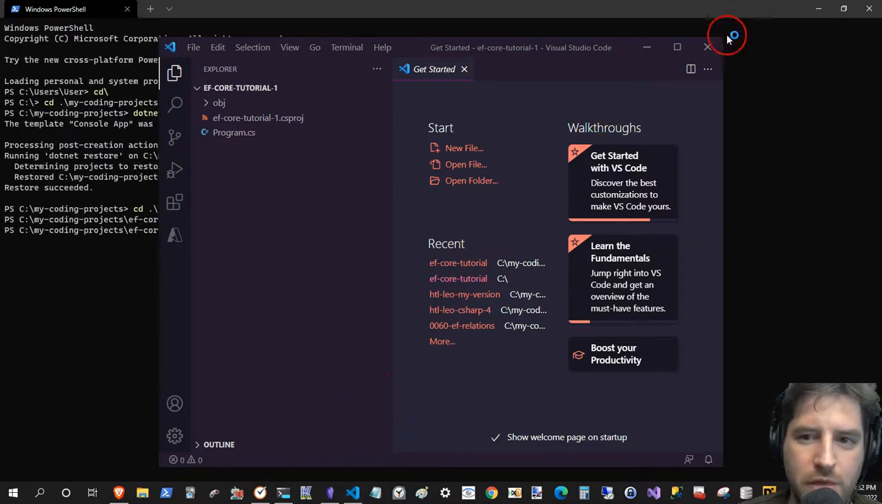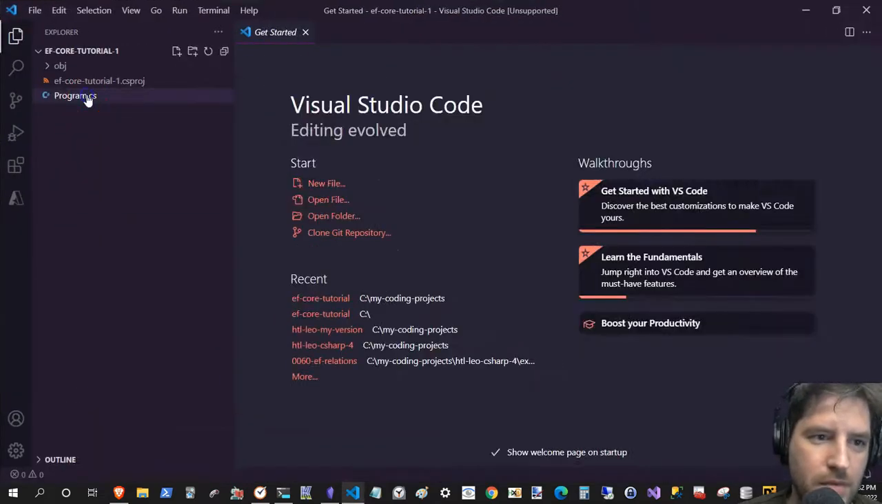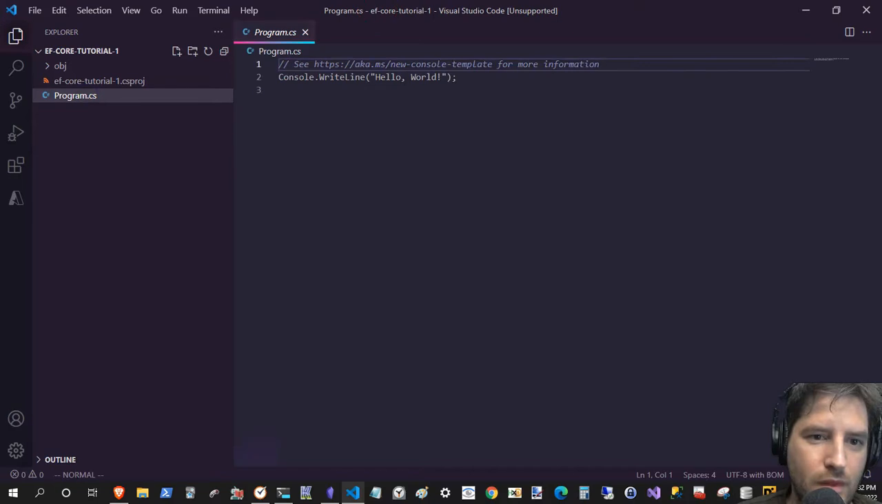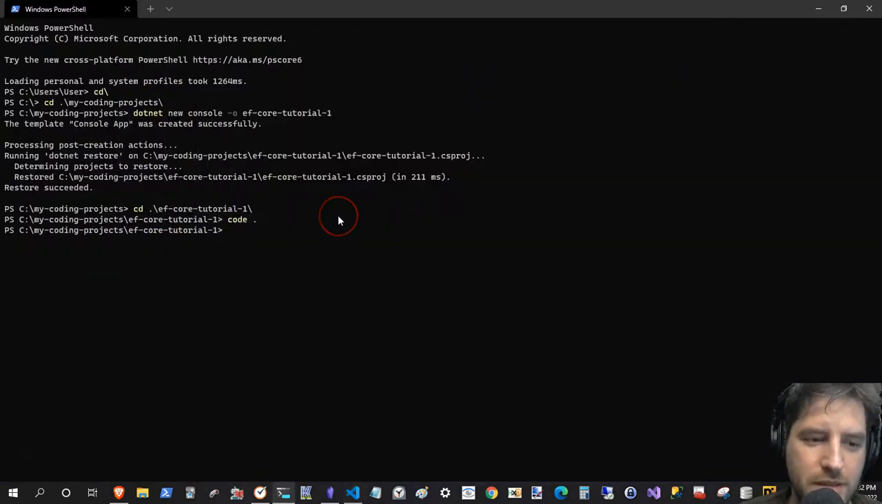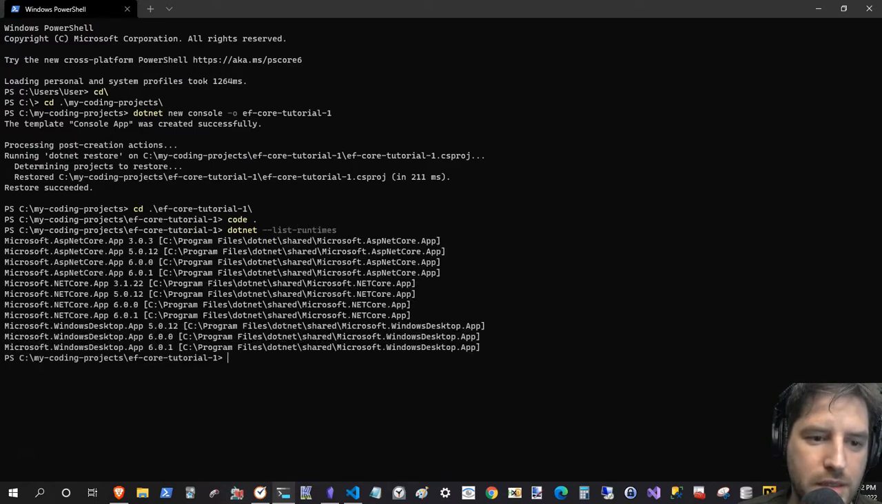Wow, really groundbreaking so far. Now, I mentioned we're using .NET 6, so we can see what .NET runtimes are installed. I've got the latest few versions of .NET 6, and just by typing dotnet --list-runtimes, just to make sure we're all on the same page.